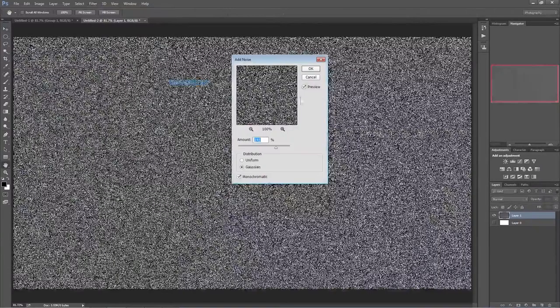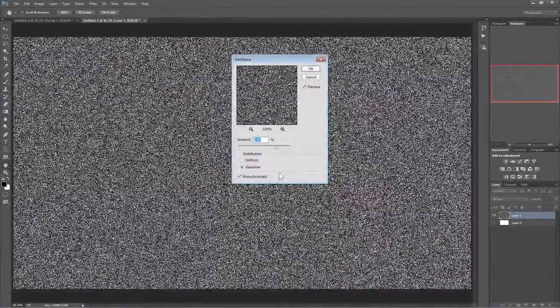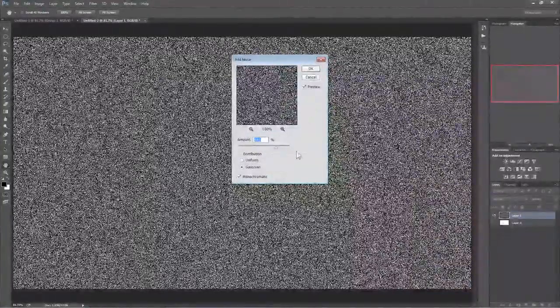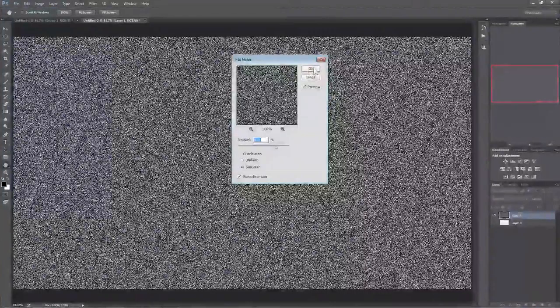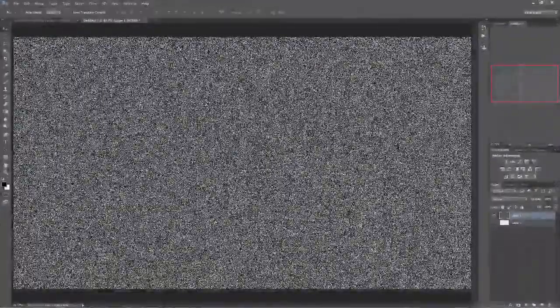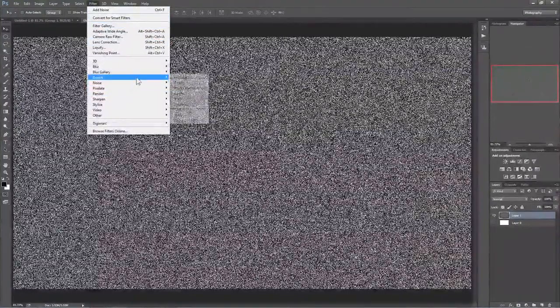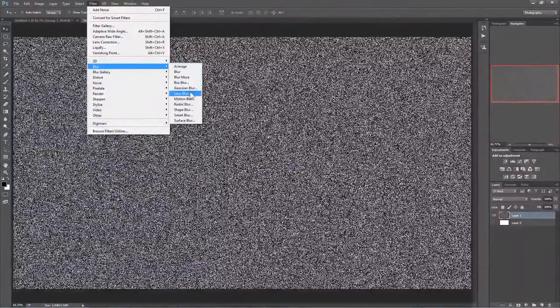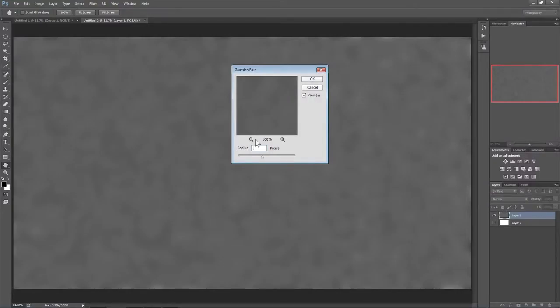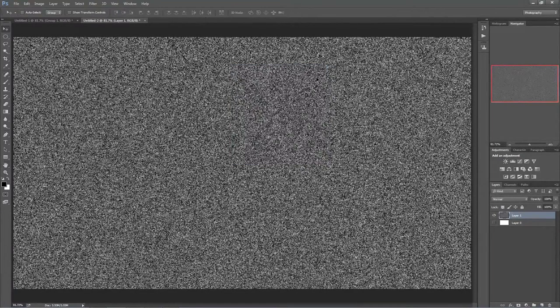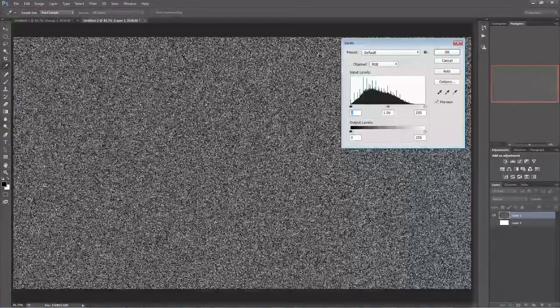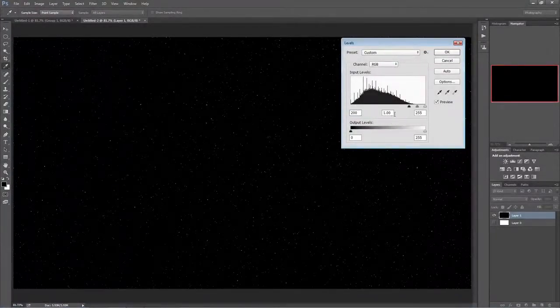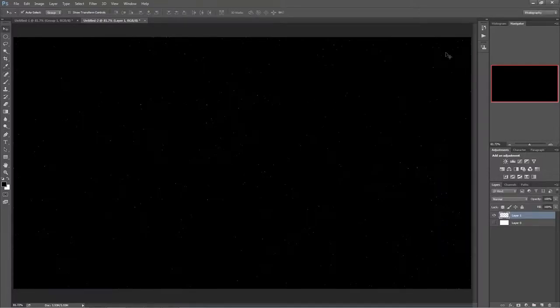Add noise. 145. Gaussian, monochromatic. Oh my god, words. Why are you so complex? Then you just have to blur it. 0.5. Control L for levels. 200, and 0.42. Okay. Go to channels, green.